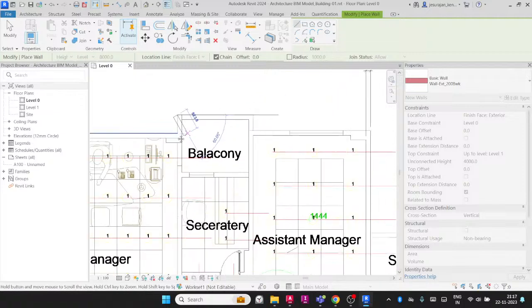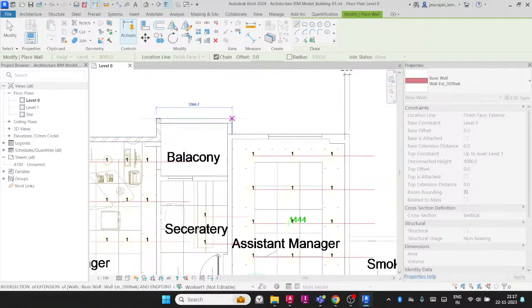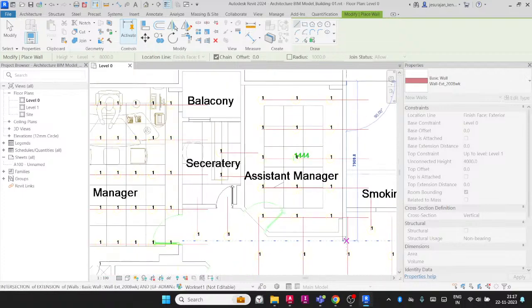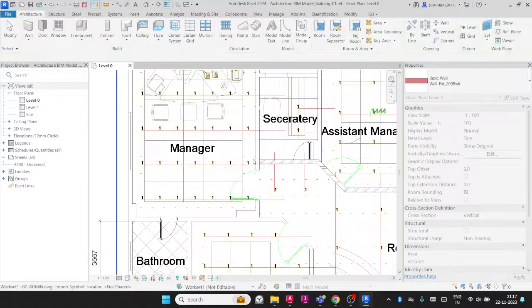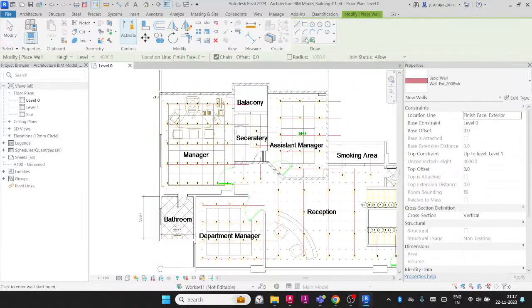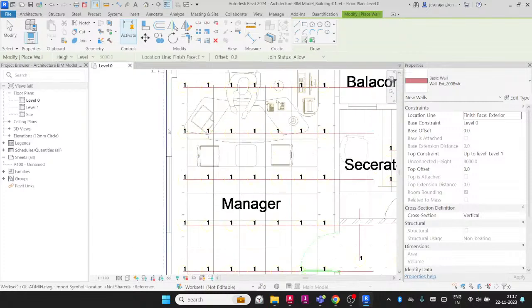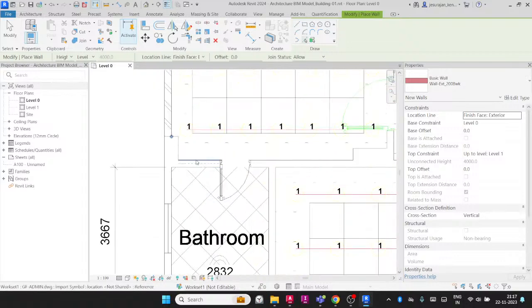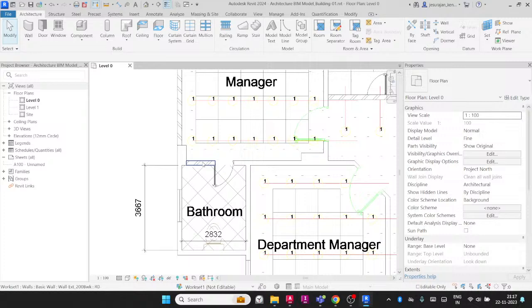You can see here the wall. So this is how you can start drawing the wall. In the place of door, in the place of window also, you have to draw the wall. Okay, and you should also try other construction methods. You can select pick line and then you can place the wall. You can see here, you can click the line and it will create the wall.